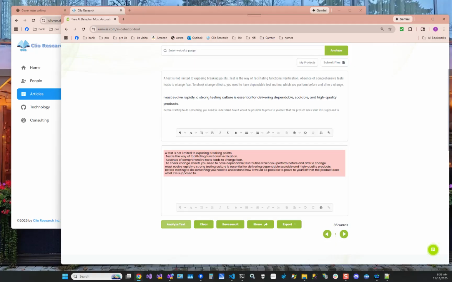So the result is that the entire text was marked as AI-generated, even though it's not. It's just one line. One line is AI-generated and the rest is my text. I'm not artificial. So what does it mean? What are the quick results of this experiment?